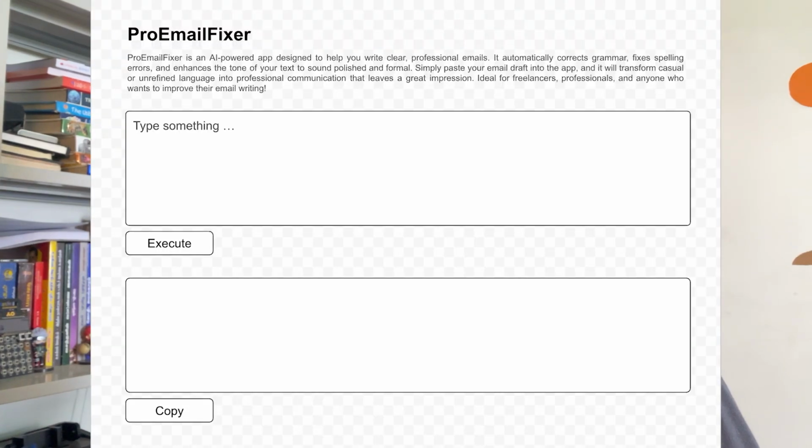We'll have a text box where the user can write or paste their content, and below that, an area where the refined, corrected text will be displayed. To enhance the user experience, we'll also include a few action buttons to streamline the process and make the app even more user friendly.